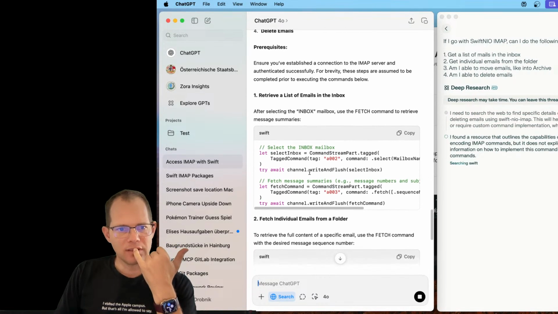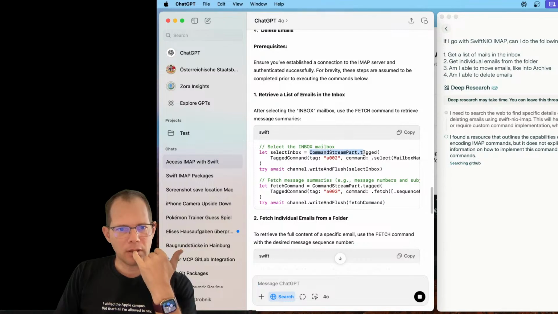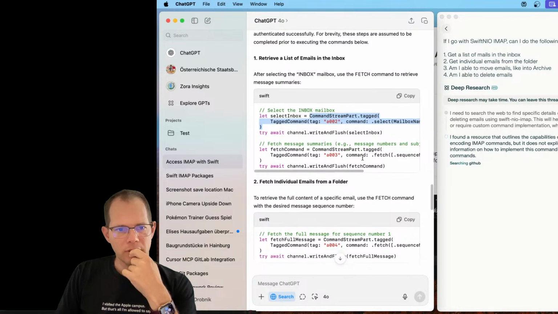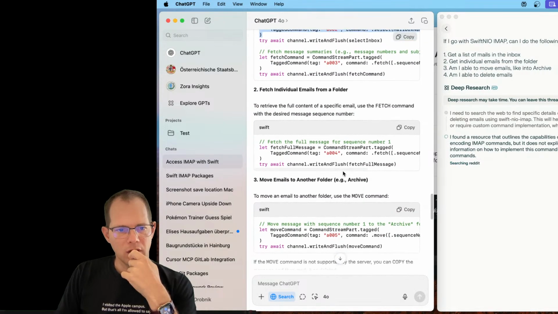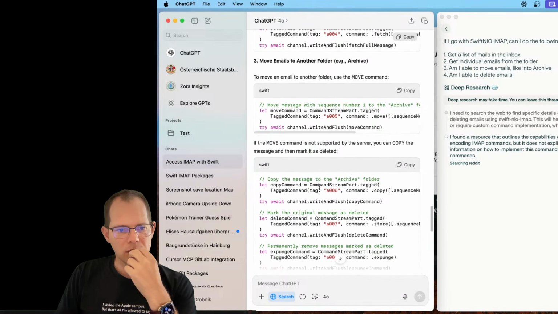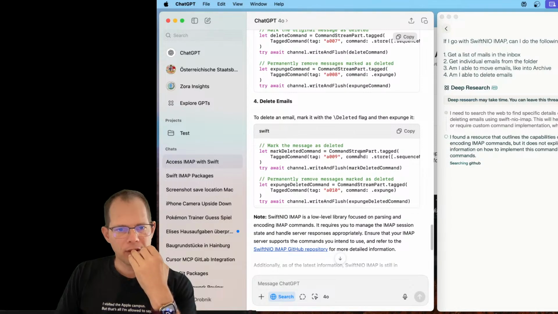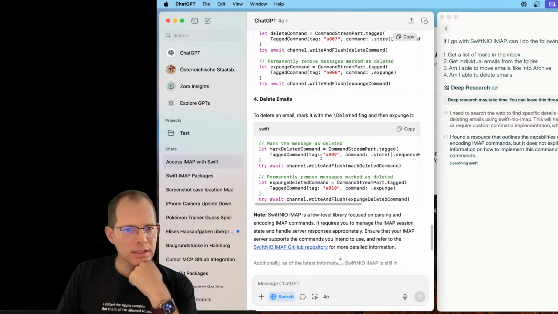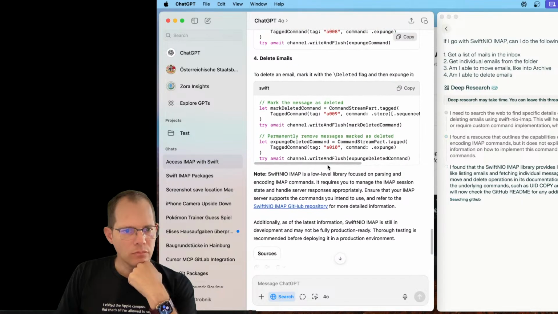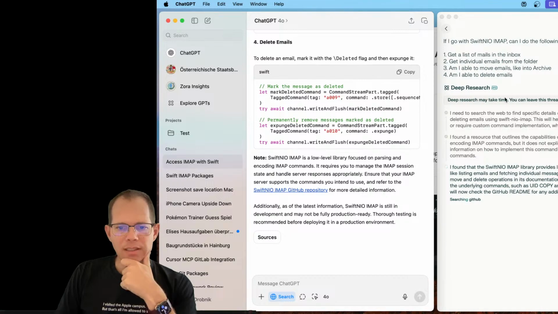So retrieve a list: command stream part, tagged command, select mailbox inbox, write and flush, fetch command, write and flush. Command stream part tagged. Okay, you're always building commands, it seems. Stores, deleted. So Perplexity is still looking and ChatGPT is done, but again, this is just a normal search with 4.0.